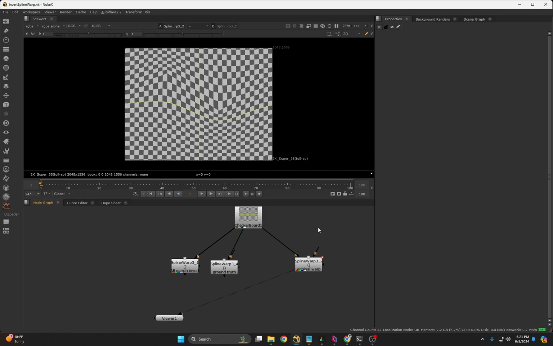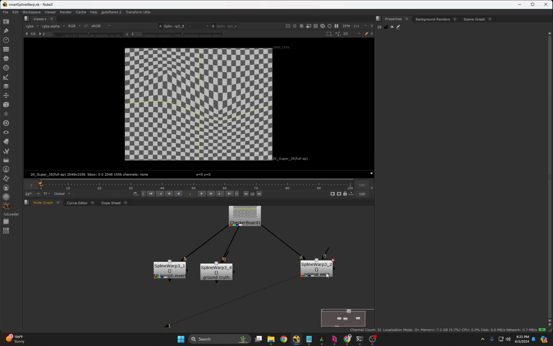Okay, so I figured out something today that I've been trying to figure out for years, like literally years, since 2016. And look at the year, it's 2024. So yeah, I've been waiting a long time. And that really is just to invert a spline warp.